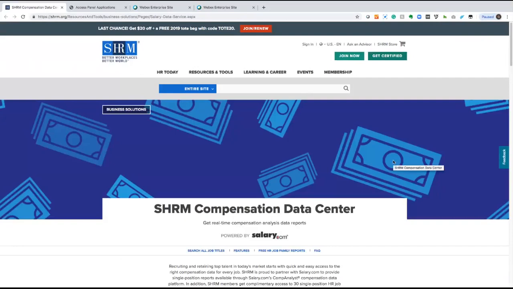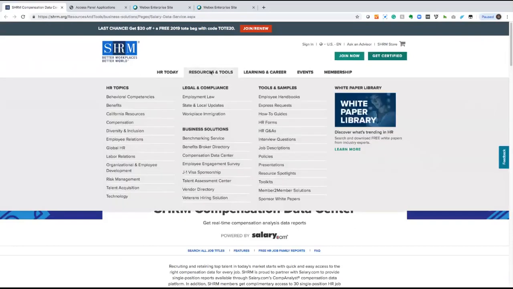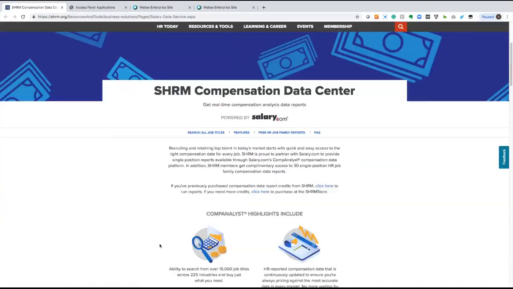The CDC is very easy to get access into. It's accessible through SHRM.org through the Business Solutions category that you find under the Resources and Tools area of SHRM.org. This is a project that we've been working on for a while now, and we've greatly improved the solutions that are being provided to you now through this new partnership that we have with Salary.com.